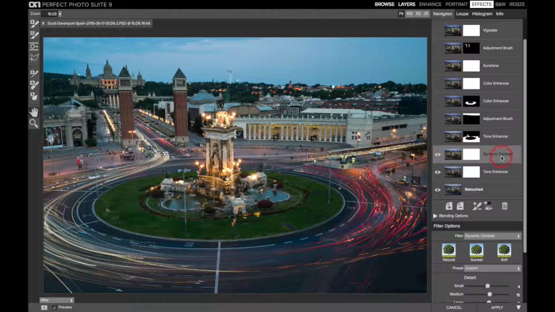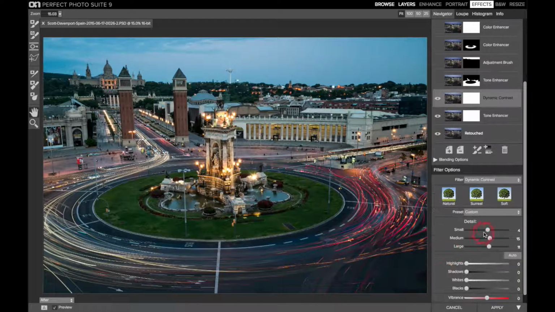Next, dynamic contrast. Very, very basic settings. Natural setting to start with. I brought the smalls up just a hair. They normally are at 0. And I brought the larges down about halfway from the default setting for natural. And that just added some nice crispness everywhere. The local contrast making everything just punch a little bit more and be a little nicer.